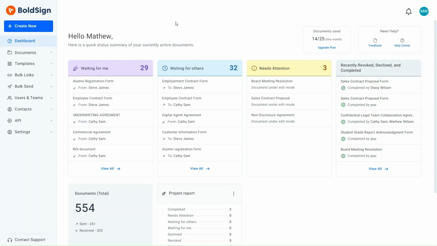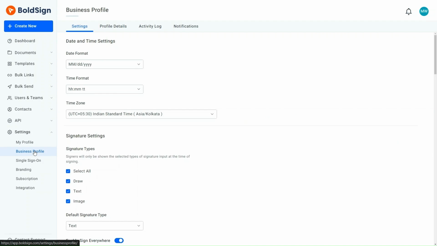The first step is to access the BoldSign application page. I expand the Settings menu and select Business Profile. This action takes me to the Business Profile page. Only the account admin can access this page.